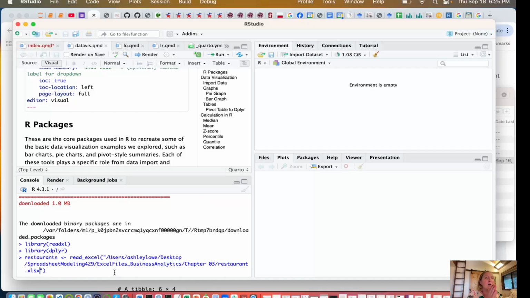Now, for Windows users, I think it's Control. We can look it up actually here.